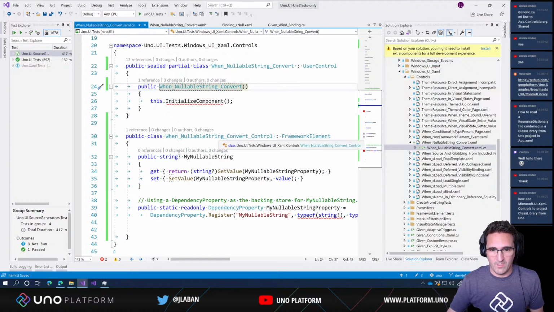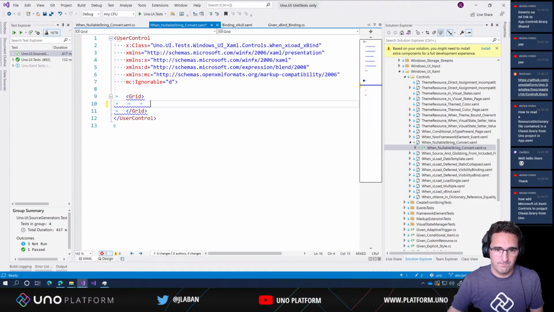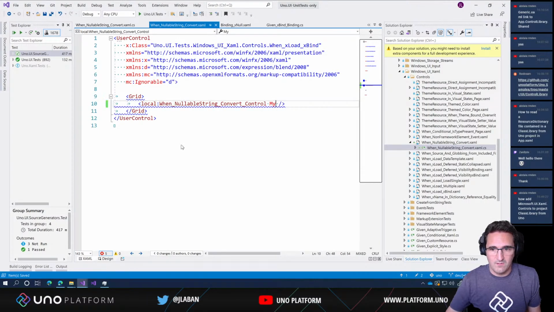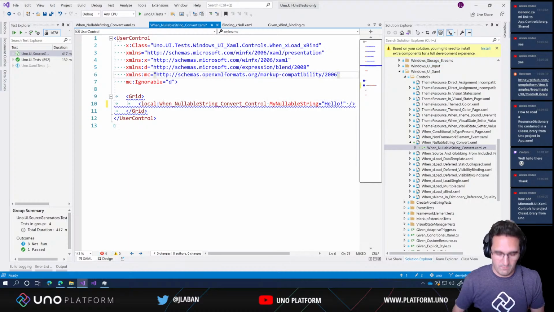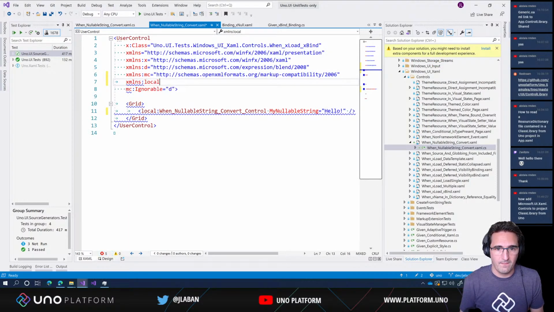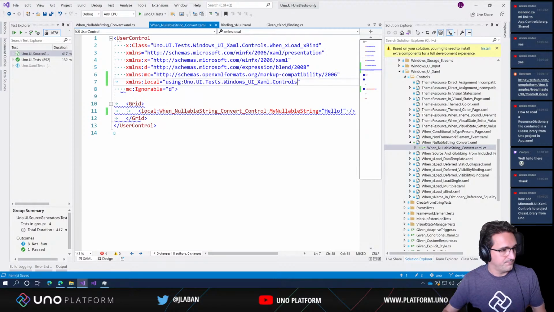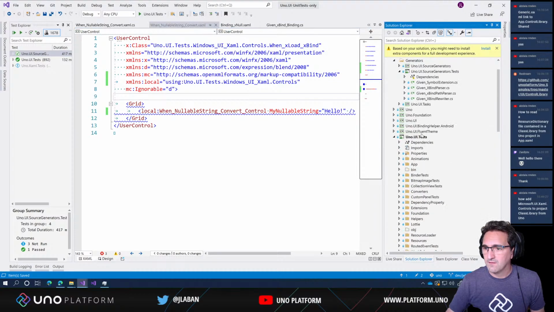So when we're done with that control, we can reference it from the XAML here. So it's in the local namespace, which is not defined. So we're going to define that one as well. And we have my nullable string here, which can say hello. And we need to add the local namespace, which is that one. Okay, so let's try to build this.